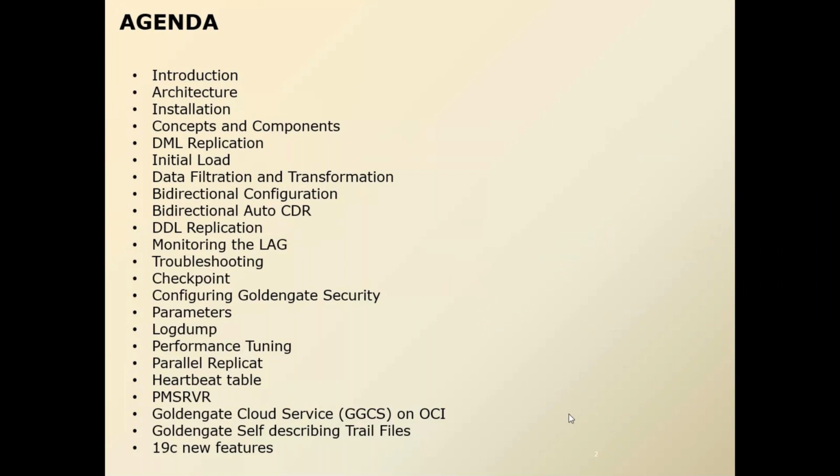We'll be discussing designing, what the requirements are, what hardware requirements you need to follow, and the different concepts and components of Oracle Golden Gate, DML replication using Golden Gate, how to perform initial load using Golden Gate, data filtration and transformation.